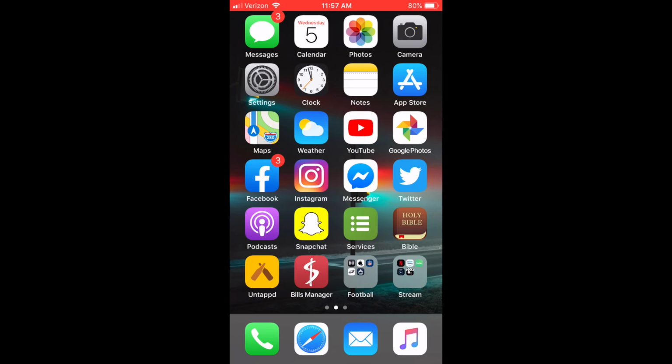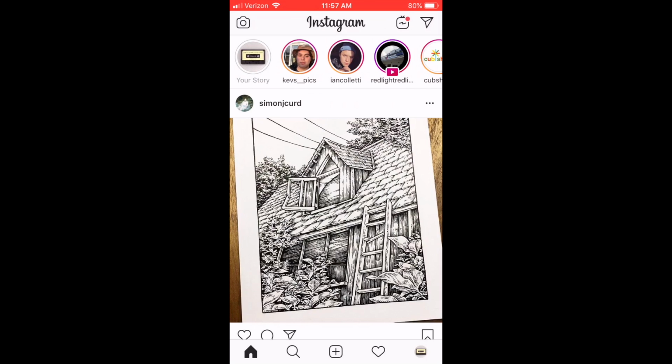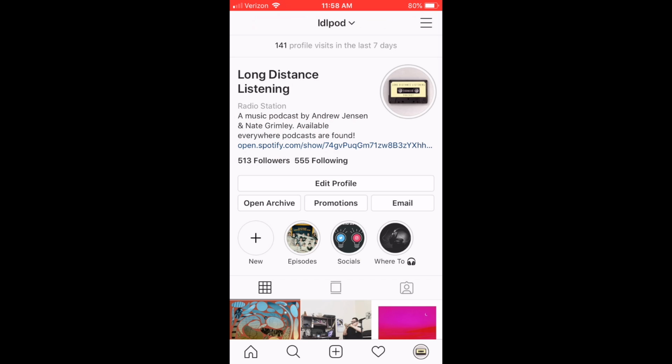So the first thing you're going to have to do is create an Instagram account. You'll log into that Instagram account and go into the Instagram app. Once you're there, you're going to go to your profile. We're going to tag people a few different ways. So the first thing we're going to do is tag people on an already existing photo.